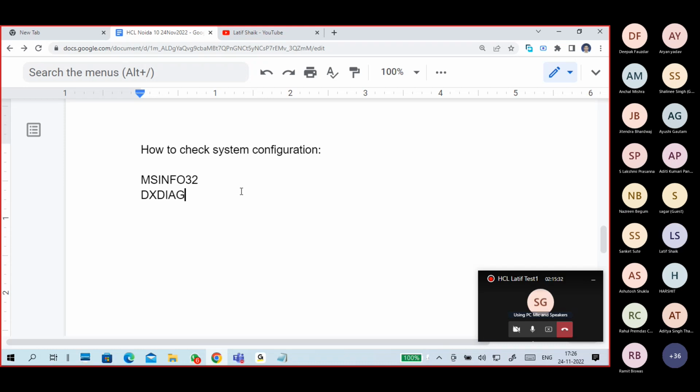DXDIAG. Now let's discuss the graphic card. DXDIAG is DirectX. I'm talking in a Windows manner only, guys. Only Windows manner. Remaining I'm not going. DXDIAG is a DirectX diagnostic tool. It will show you your system configuration plus graphic memory configuration also. DXDIAG.